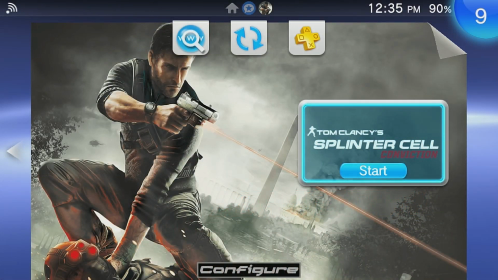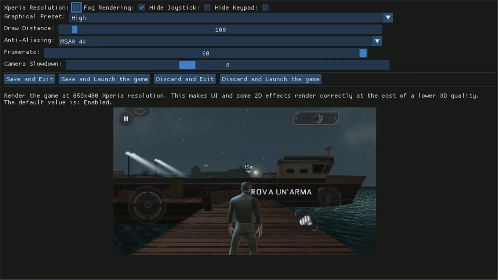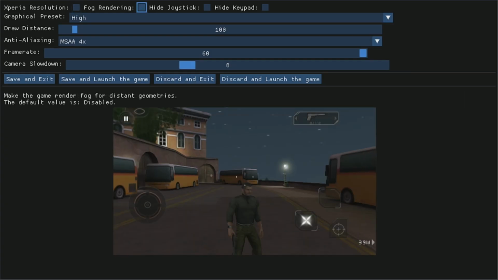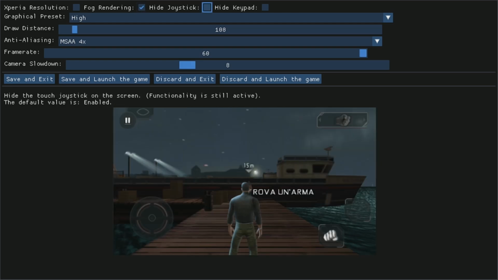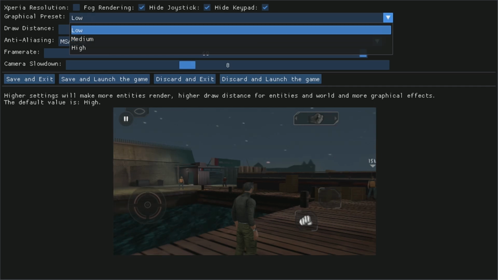And once you have it running, head to the configuration page and you can bump the FPS to 60 from the default 30 and tweak the quality and even hide the joystick and gamepad icons for a cleaner look. It's pretty nice to have these options for this port.